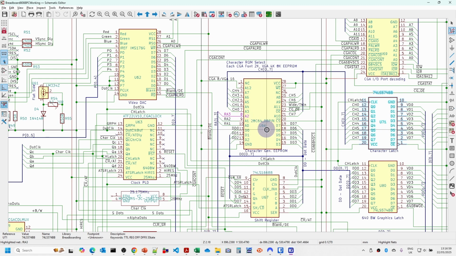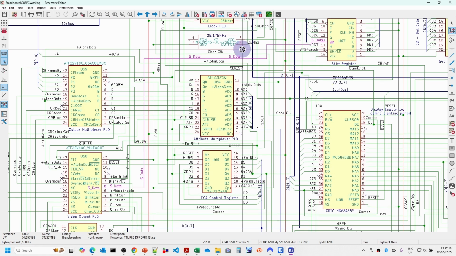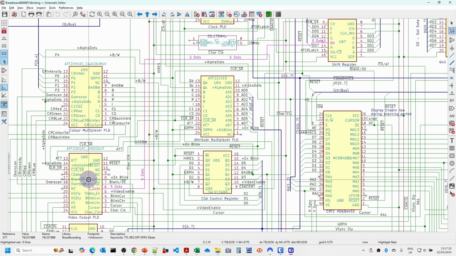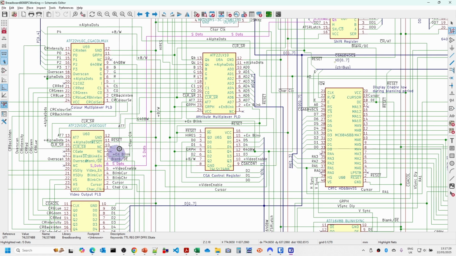And then the output from the ROM here, the dot data as it's known, is fed into the shift register. The shift register has the attribute latch, which controls when it loads the dot data in here. We have the dot clock coming in here, and then the output of it is our S dots, and the S dots go over to here, where we determine, based on the attribute latch and various other things, what colours we're going to be showing.